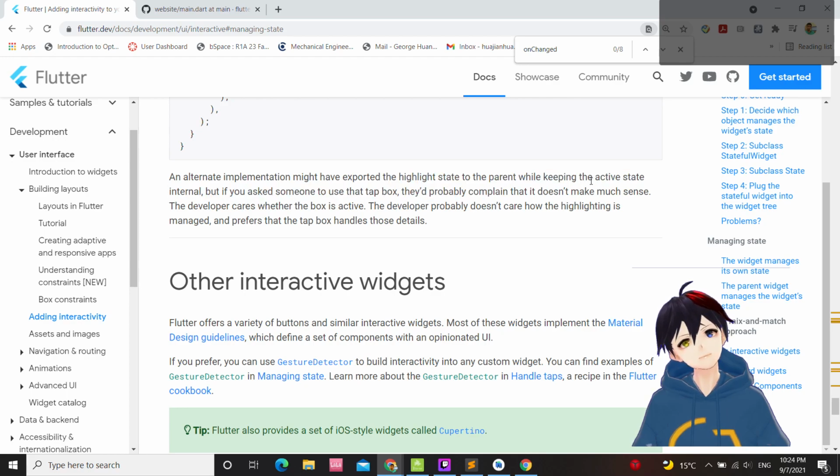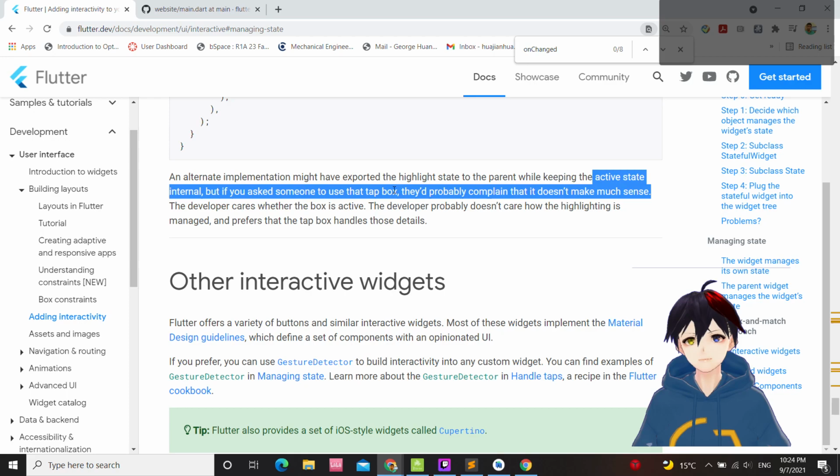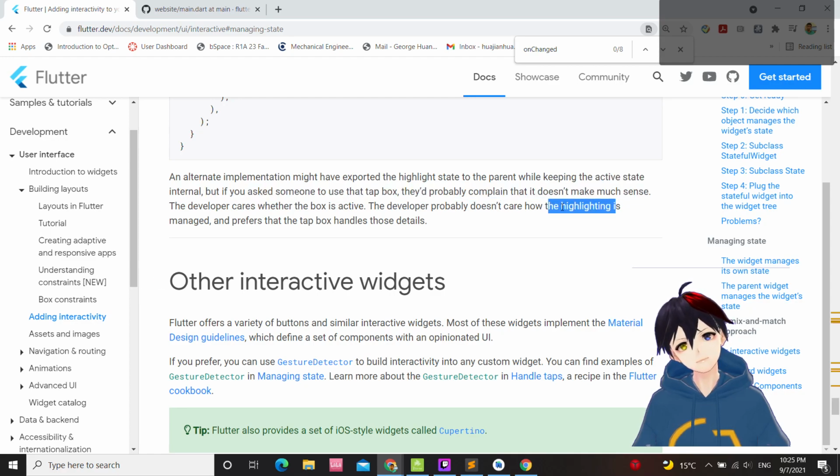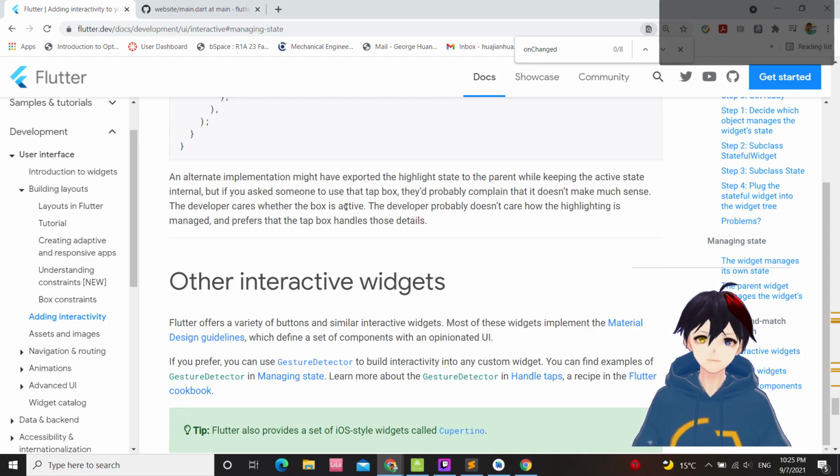When the highlight stays in the parent and the active stays internal, why would someone complain? I guess it's like in a team, the developer for the tab box itself does all this highlighting and things, but the architect is telling you that it's true to this behavior. They only tell you the state is true. Is that the reason, maybe?